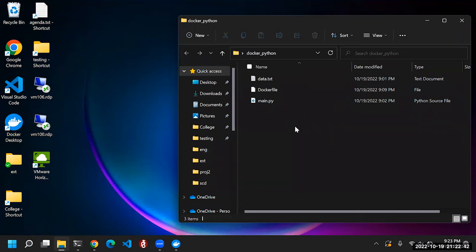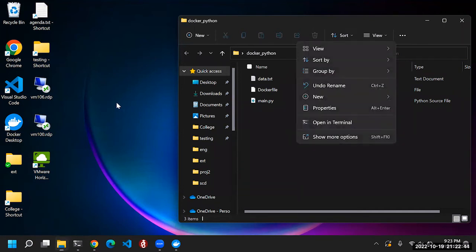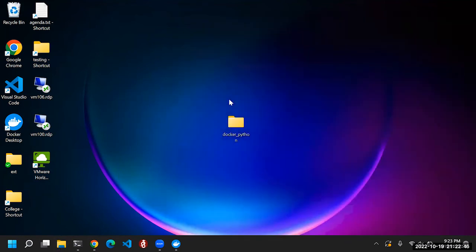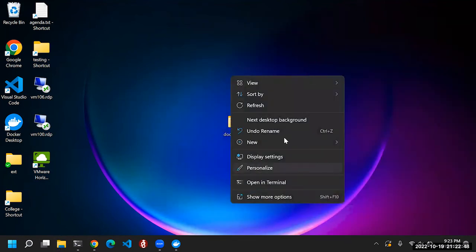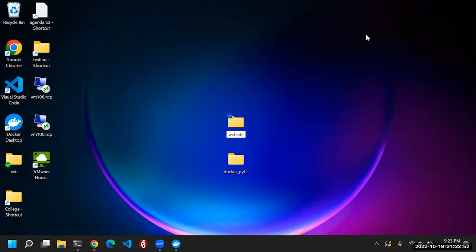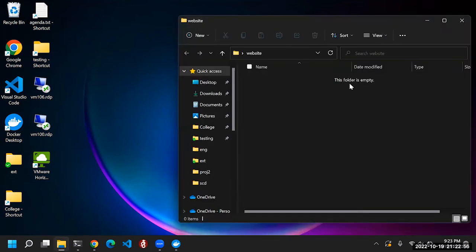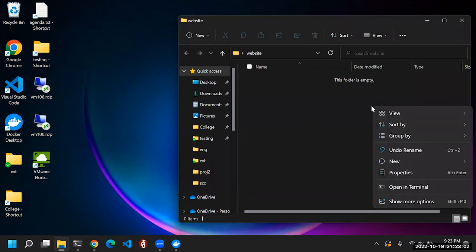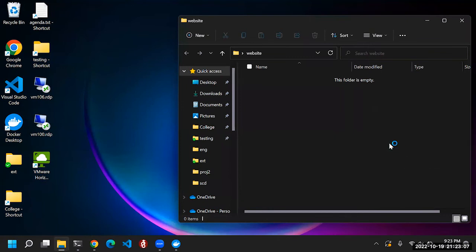In here, I'll make a new folder. This is really annoying doing this on a touchpad, but I'm going to create a folder here and call it website. In here, I'm going to open this up in Visual Studio and create a couple files. I'll just create a sample website.